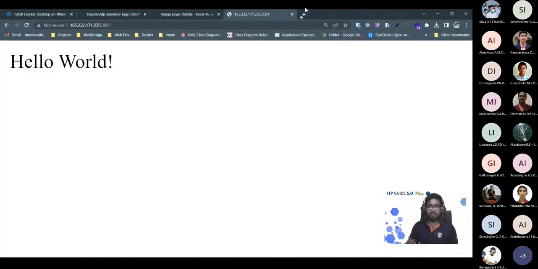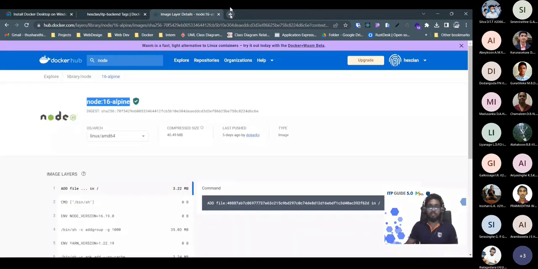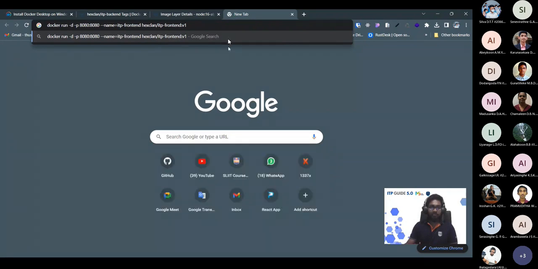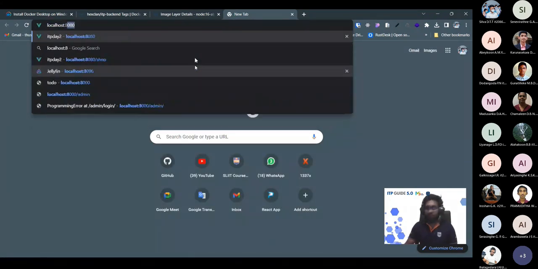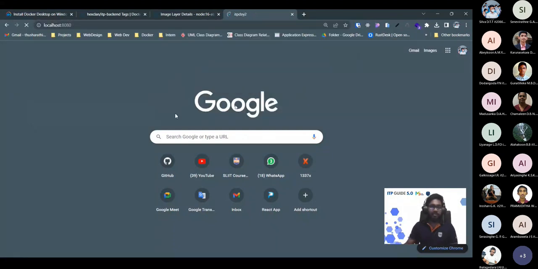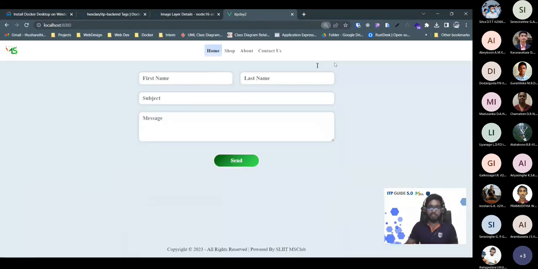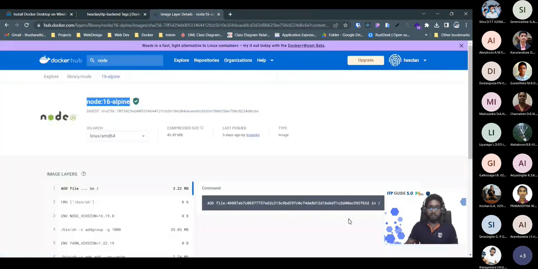Here we can close this, and we can type, sorry, localhost. The port is 8080, and if you press enter, you can see our web application is successfully deployed. This is our Vue.js application. Now let's see how we will deploy it in a cloud environment.